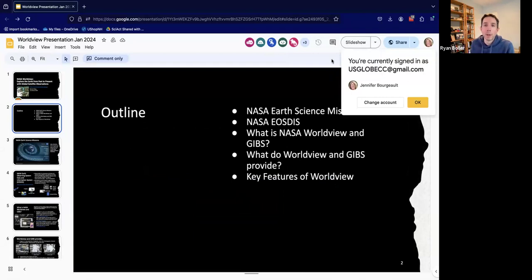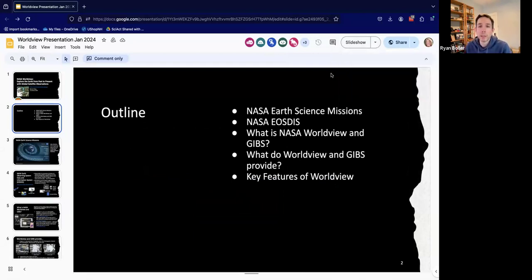Overview. We'll talk about what our Earth Science mission is, what EOSDIS is, what our project here, Worldview and GIBS, what do we provide, and some key features. So next slide, please.